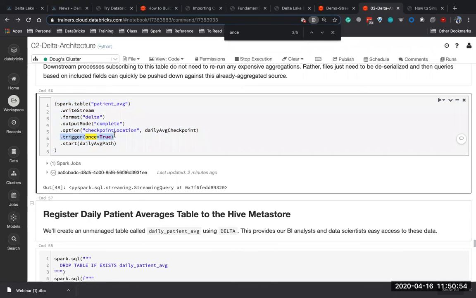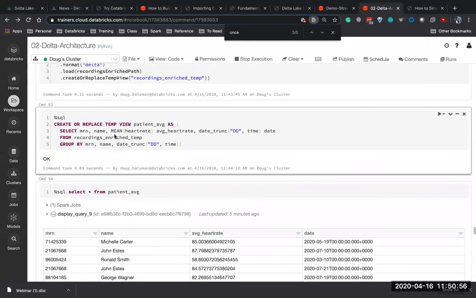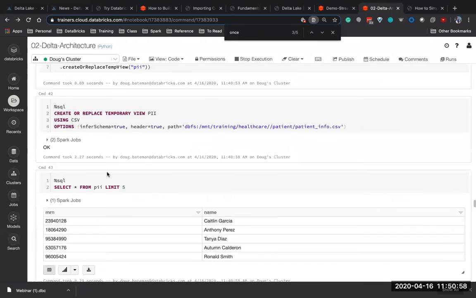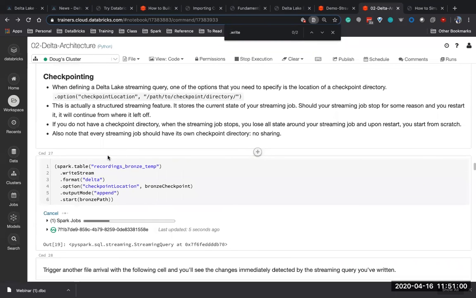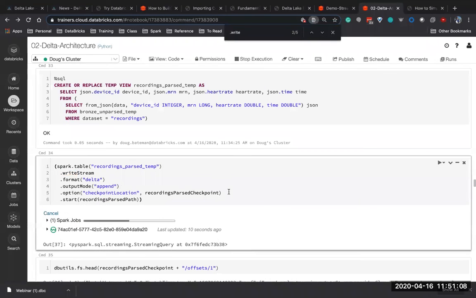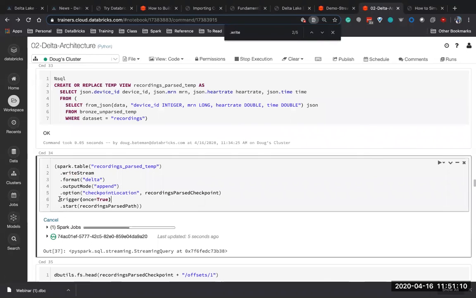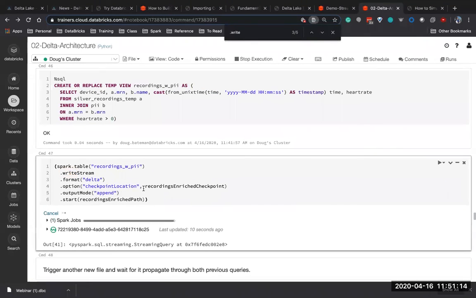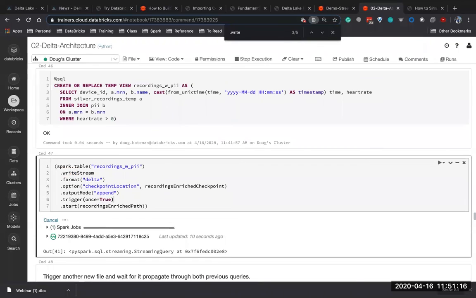I'm going to go to all of my previous cells at this point where I had a write operation. So I'm going to search for the word .write. And I'm going to tell it trigger once. Everywhere that I was doing a write operation, trigger once.